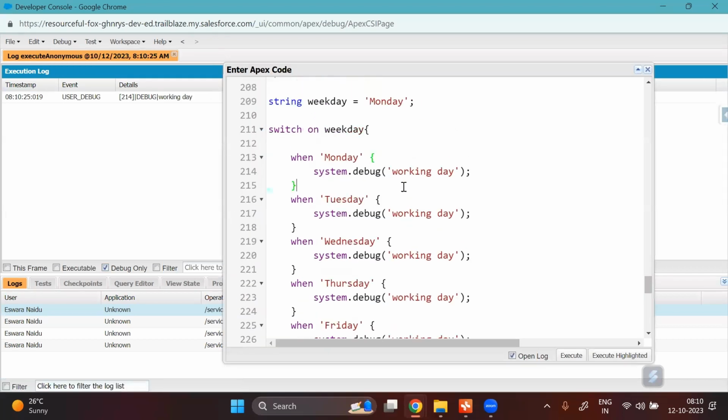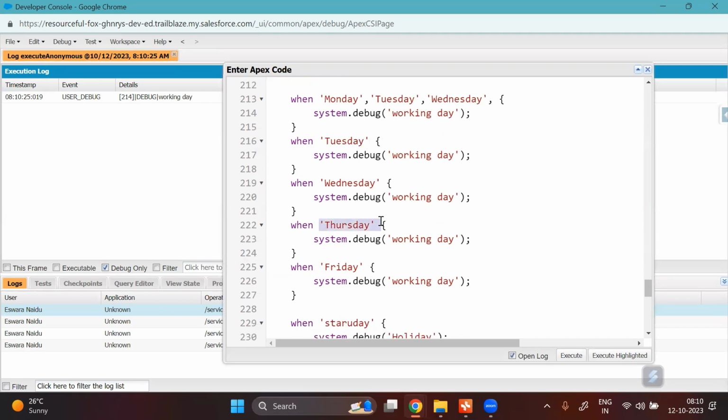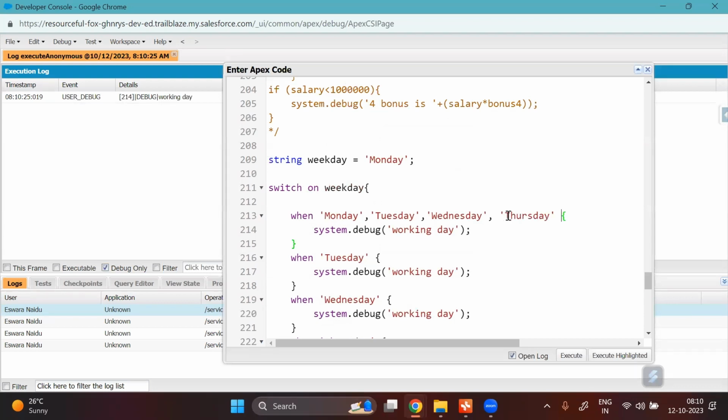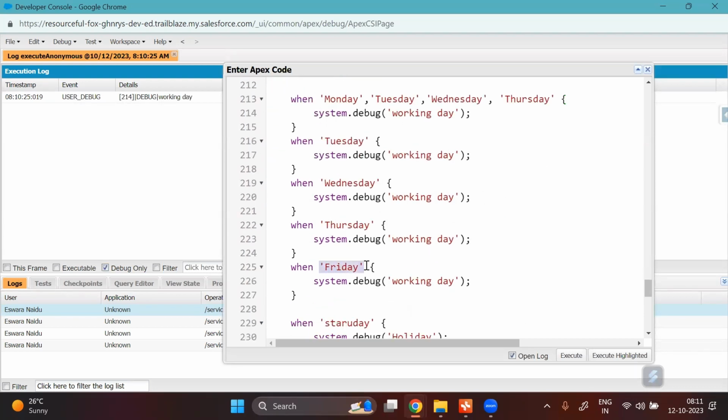But we want to reduce the number of lines of code. In that case, what you can do is simply add all these values separated by comma. Wednesday, and then Thursday, and then Friday. So what is this? This is the code that you want to execute.